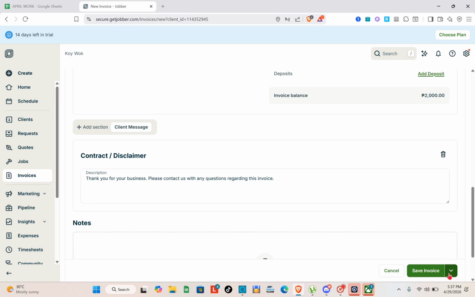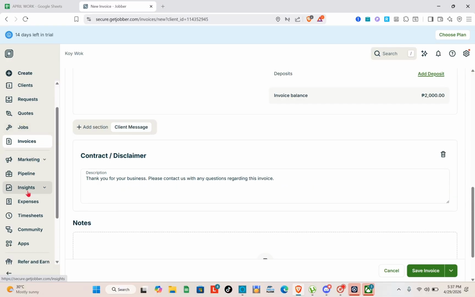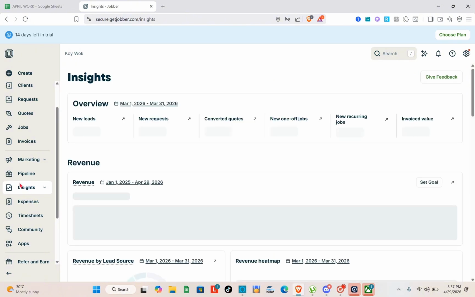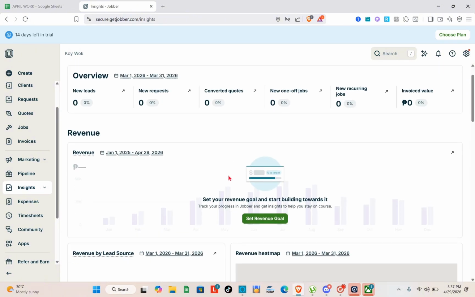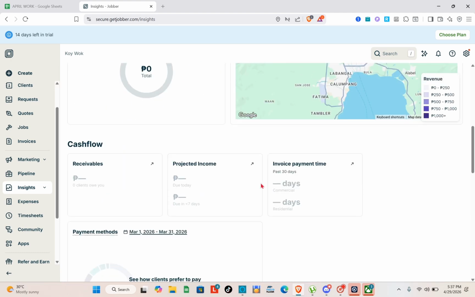You can also track your business inside Jobber. You can see earnings, completed jobs, and team performance. So let's go to our insights. Okay, so let me just discard the changes. So here you'd be able to see your overview. So you'd be able to see your new leads, new requests to convert the quotes, new one-off jobs, and etc.